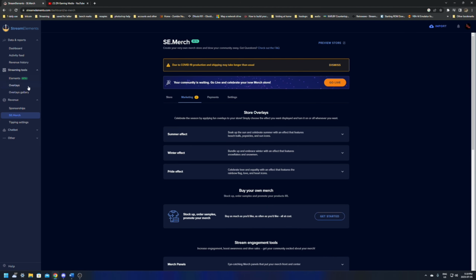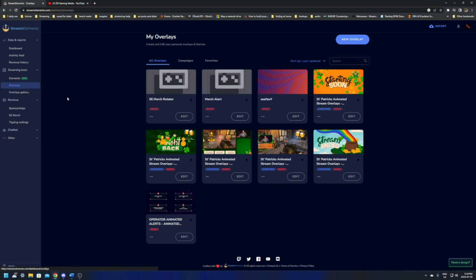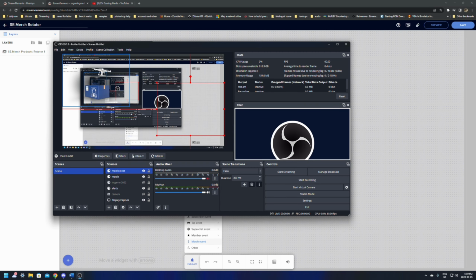We're going to go over here to the streaming tools, and then go over to overlays. Now the SE merch rotator and the alerts are already added here, so this is going to make it easy. We're just going to click on the edit. Now in here, there's a little emulate button. We want to click here on the emulate and merch event. There's the merch event. Perfect. So that one works.